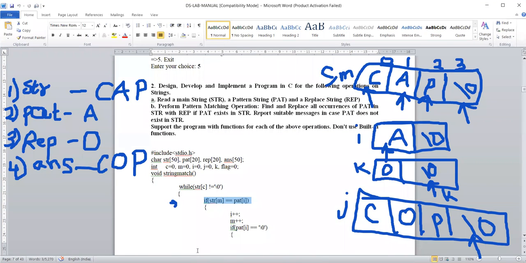Both c and m I am using to read the elements in the main string array. i is used for indexing the pattern array. k is used to index the replace array. j is used for your answer or resultant string array. That's why maybe it is a little confusing, but you have to trace it once with an example, execute it, then it will be more clear.